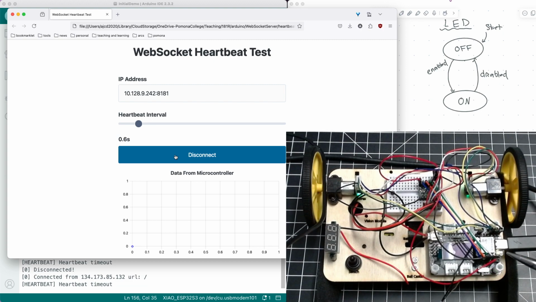is that the LED is flashing. And it should turn off if I click disconnect. And it does. And I could try other things, like cranking this up, and we would notice that it would go into a flashing state for a second and then turn off. But I'll leave that to you to explore as part of your exercise.